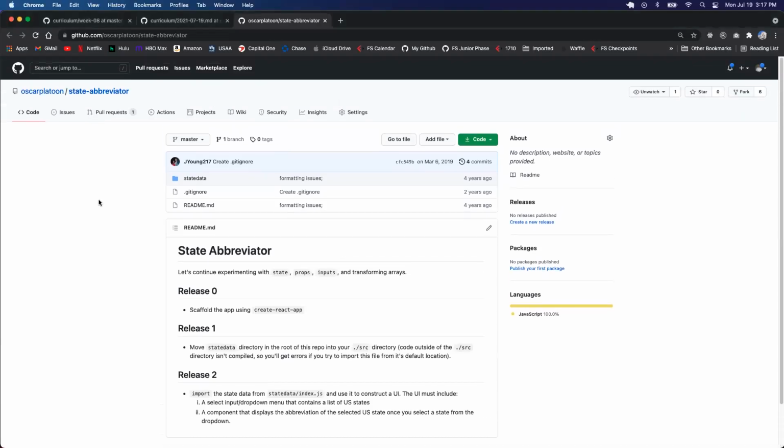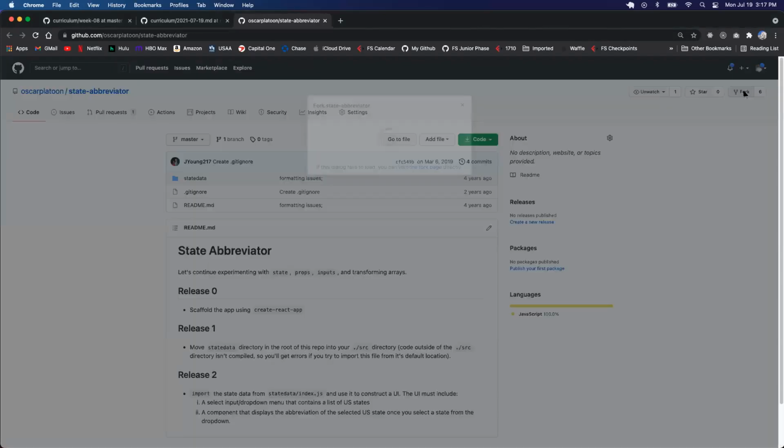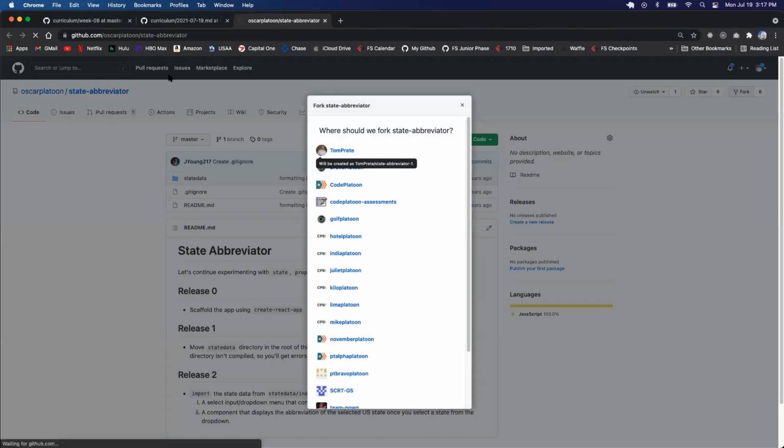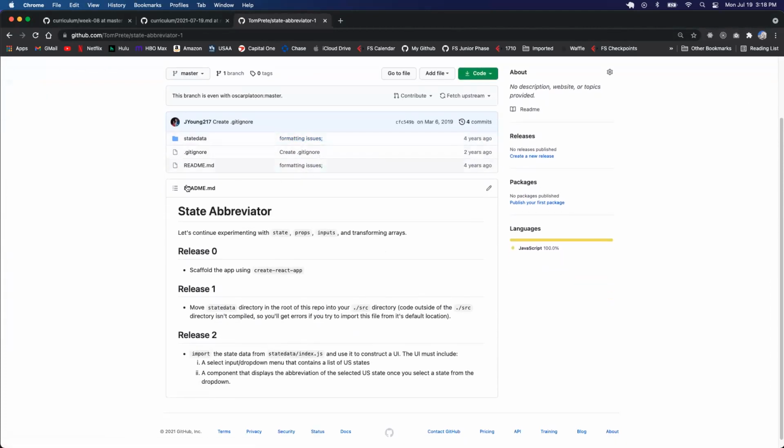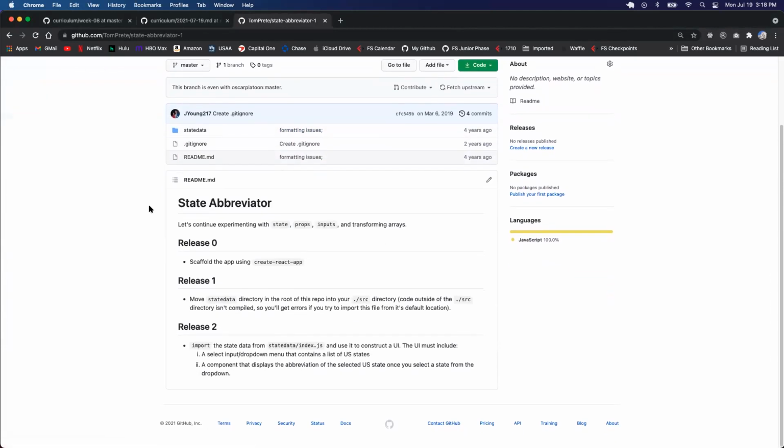All right, let's go ahead and take a look at the state abbreviator React challenge. Let's fork that over to my personal GitHub. State abbreviator -1, that's just because I already have a previous repo called state abbreviator. So let's go ahead and take a look at this.